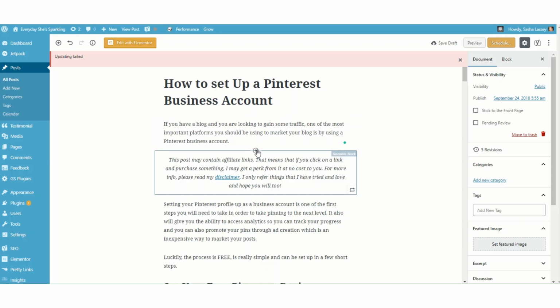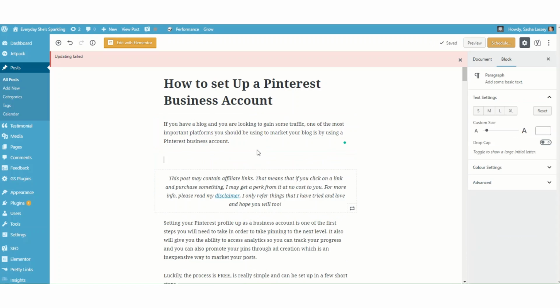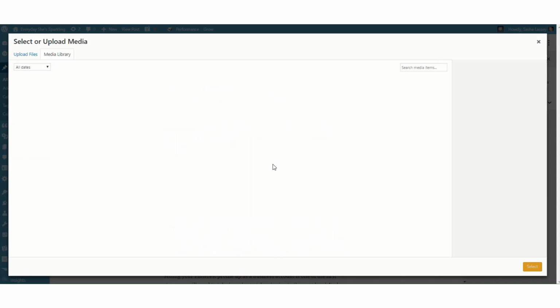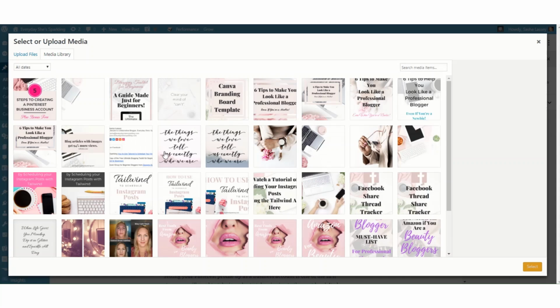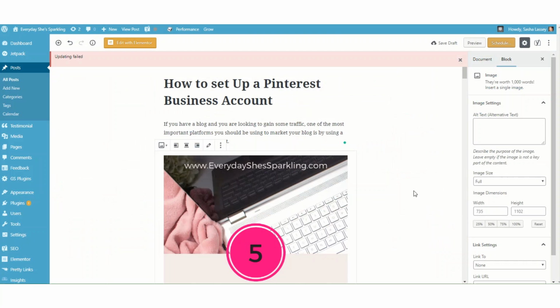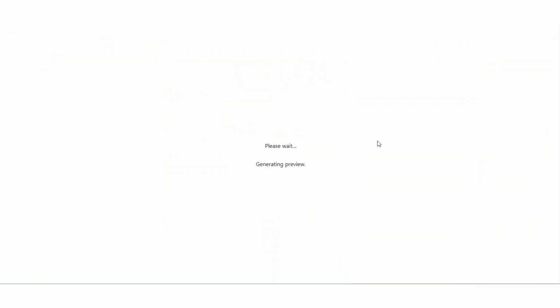So I'm going to show you. This is in the Gutenberg block editor. You can see these are all blocks and you add them in really easily. The trouble I was having before is I can add my image. So I'll go ahead and pick one. Okay, so this shows the image here. And if we preview it, it's going to take its time because I'm excited to share.